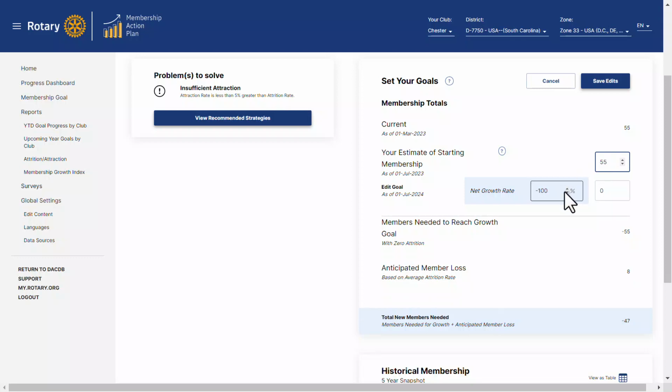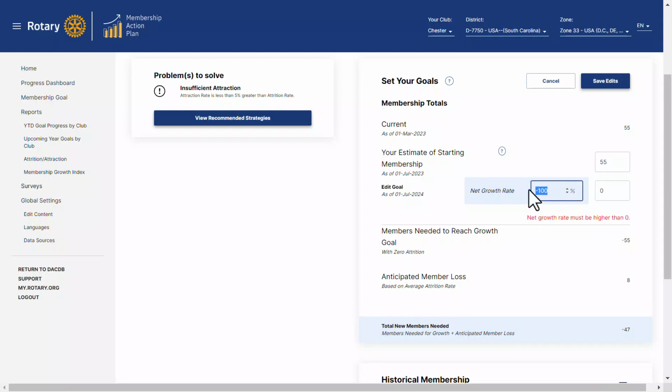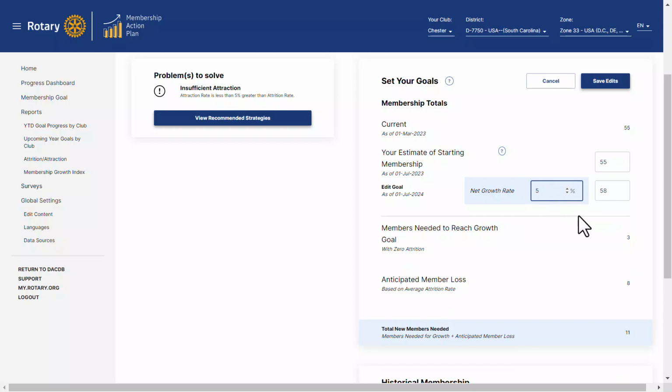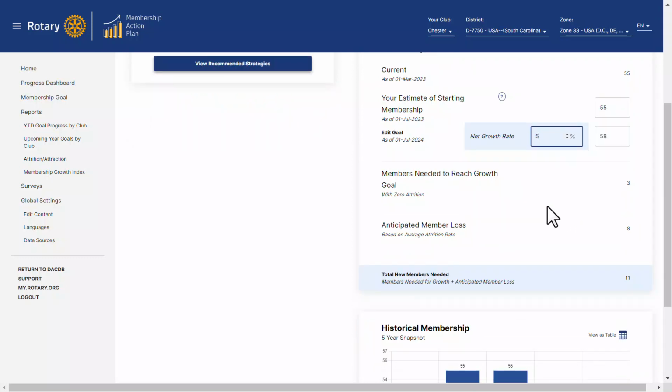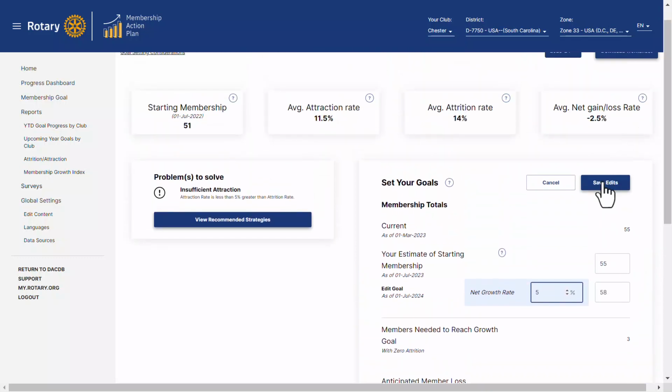Once the estimate's been entered, then the president-elect can set either a percentage growth goal using this box, or they can figure in a hard number to the upcoming year's ending membership goal. We do the math to display the number of new members needed for their growth intention alone, and then, since we know their average attrition rate, we display the number of members that they can expect to replace during their year as president. Adding those, we see the number of new members they need to be successful in meeting their membership goals. Click Save, and we're all finished.